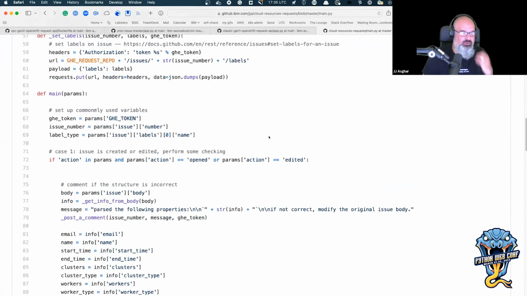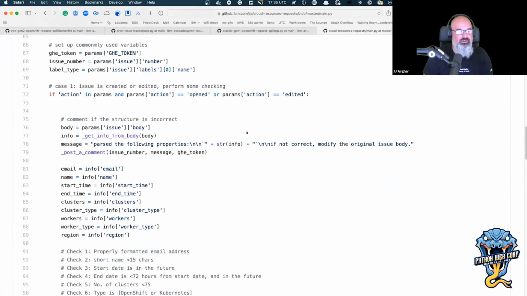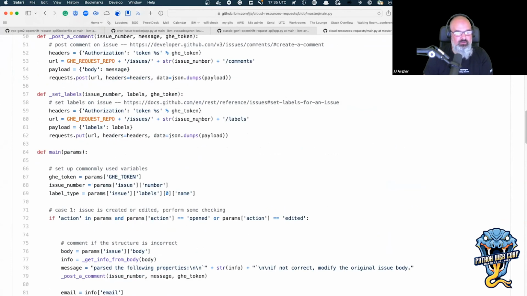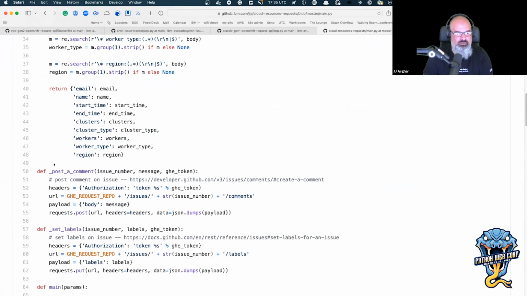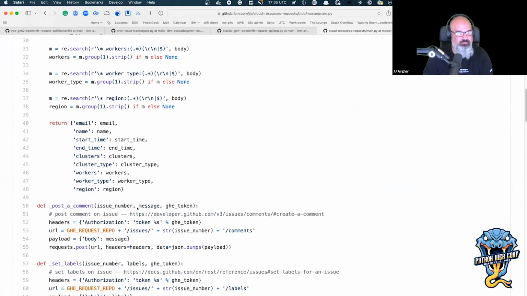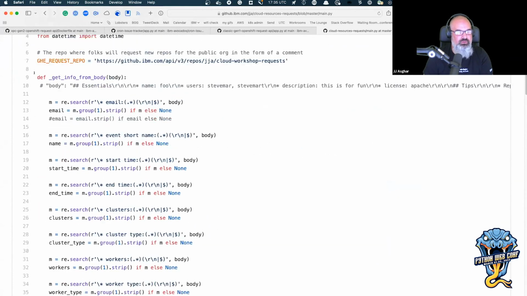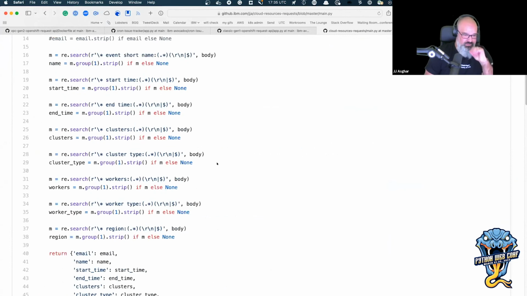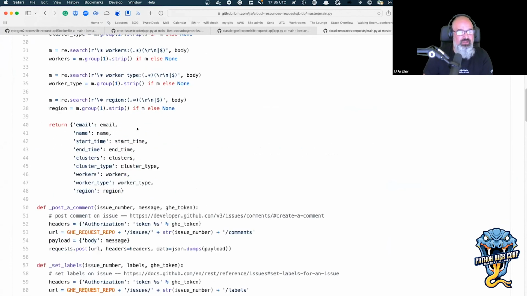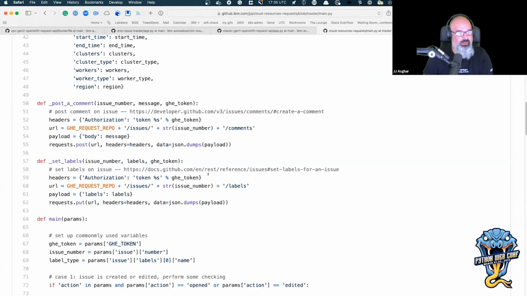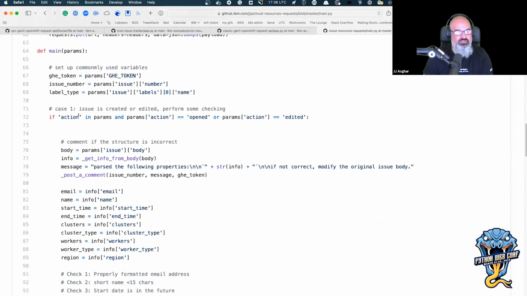But this is actually our little parser, and it sits here and it talks to the actual markdown of the issue. As you see here, it gets issue from the body. It talks to the GitHub request repo, walks through each of the ones, parses out the different requests, and creates a nice little blob for us here. And then just does a bunch of checks against it.